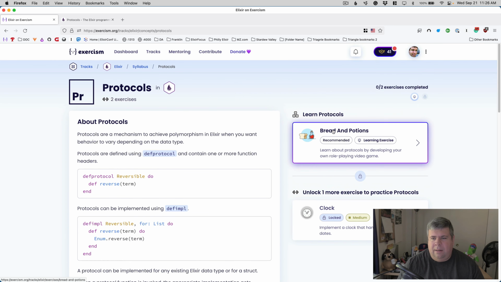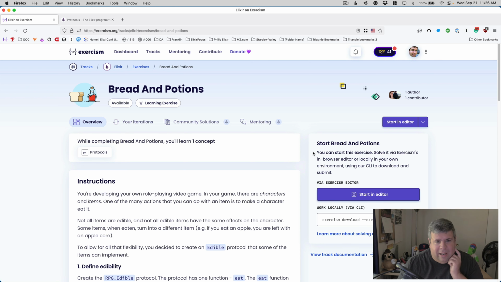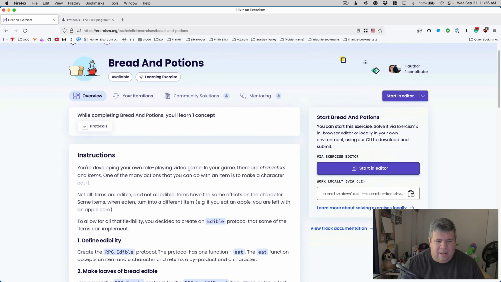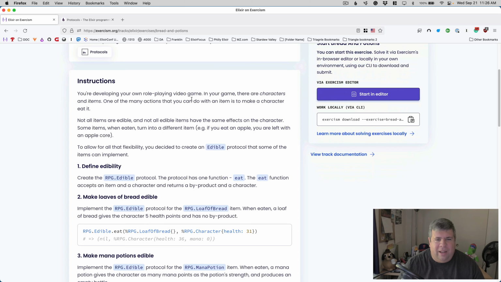So with all that done, we're going to work on our example today, which is called Bread and Potions. You're developing your own role-playing video game. In your game, there are characters and items. One of the many actions you can do with an item is to make a character eat it. Note, not all items are edible, and not all edible items have the same effects on the character. Some items, when eaten, turn into a different item, e.g. you eat an apple and you're left with an apple core. To allow for all that flexibility, you decide to create an Edible protocol that some of the items can implement.